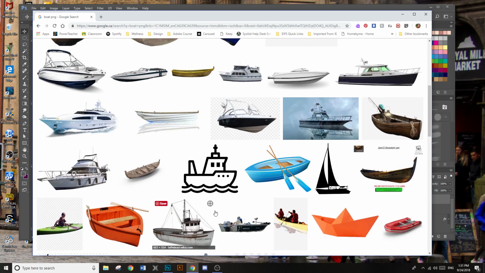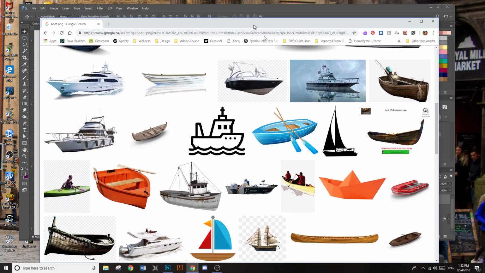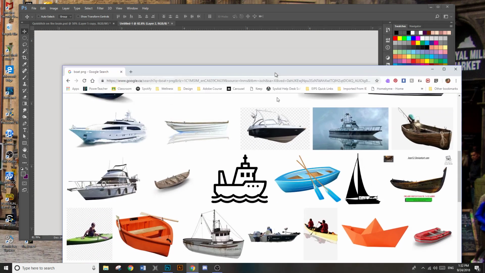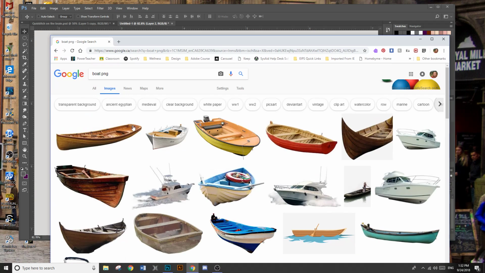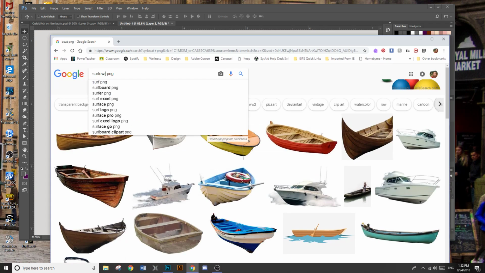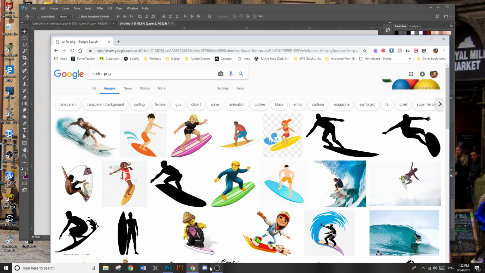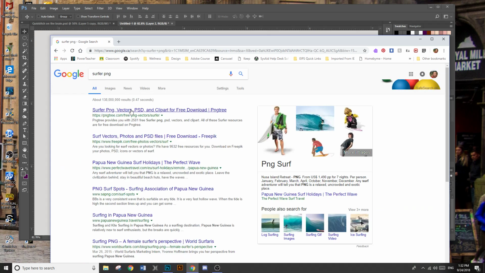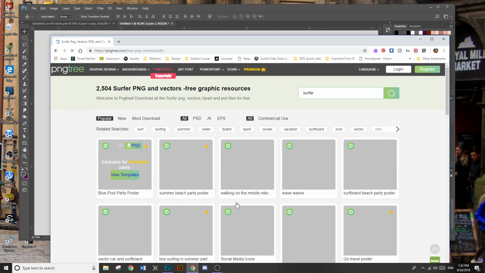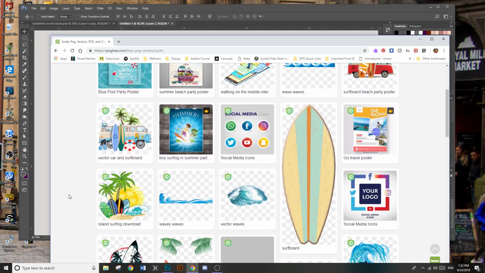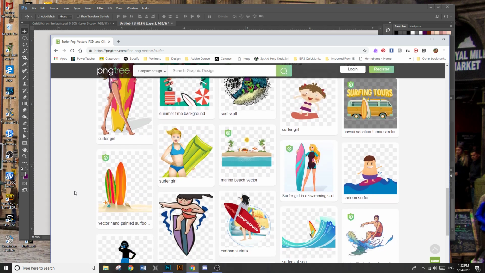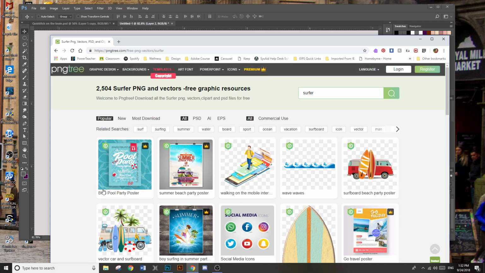So let's see. Maybe we'll look for a surfer, because that's not really boating water. And there's actually websites too. PNG tree is pretty good. I want a real surfer.